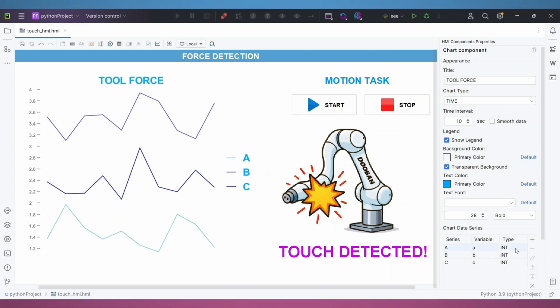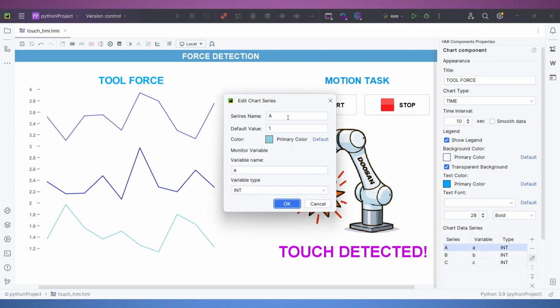Now let's set up the data to be displayed. Edit the first data series. Set a label and a default value. Specify the name of a variable in your program for which you want to display the value in the chart. You can also specify directly a function call to retrieve the value. In this case, we are reading the forces applied on the tool.